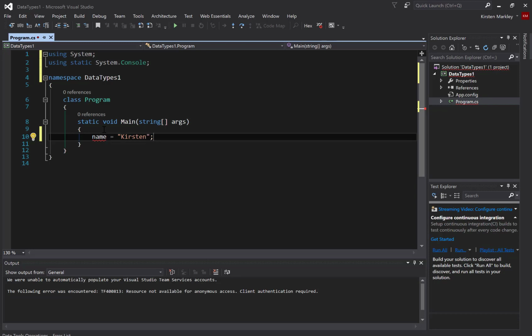Notice I've got these squiggly red lines, and the squiggly red lines are saying that name doesn't exist in the current context. That's because we need to tell C# ahead of time what data type name is going to be. So now we don't have a red squiggly line, we have a green one, and I'll explain that in a minute. So anytime we create a variable, before we can use it, we have to tell C# ahead of time what type of data is going to be put into this variable.